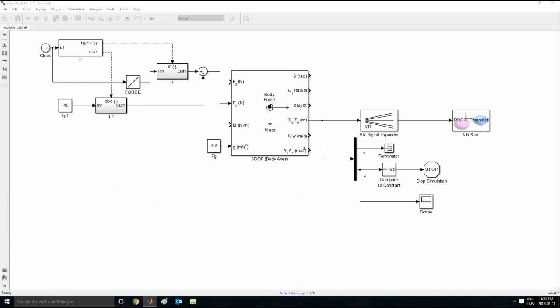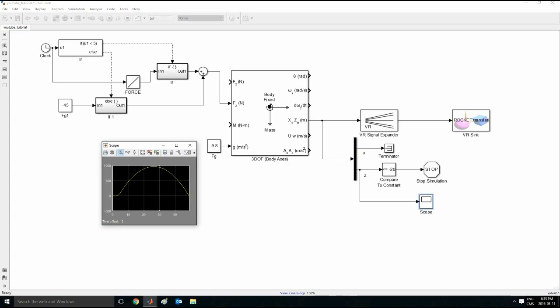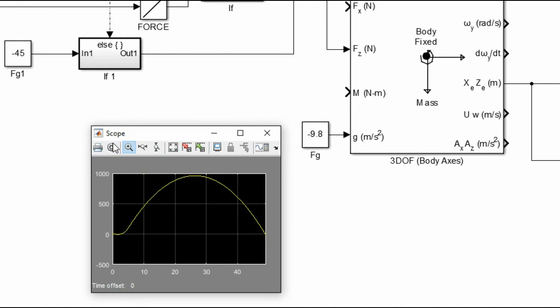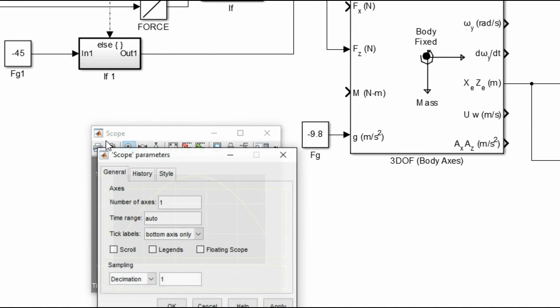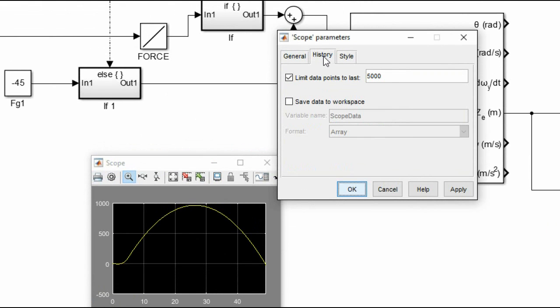Post-processor data. So let's move the output from your scope into your MATLAB workspace so you can work on it and find values such as maximum height, flight time, and so on. The first thing I will do is double click on scope, and that will open the scope block. Click on the wheel on your second left, and it should open the window. Go on history and unclick limit data points, because what that will do is only save the last 5,000 points of data. So you want to disable that.